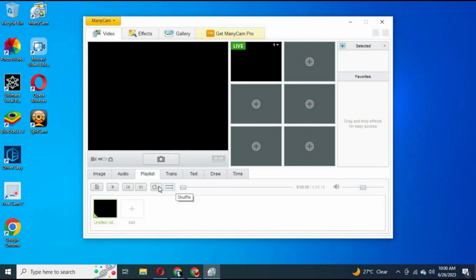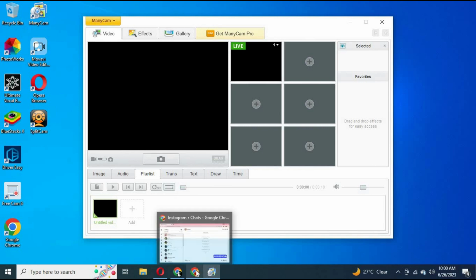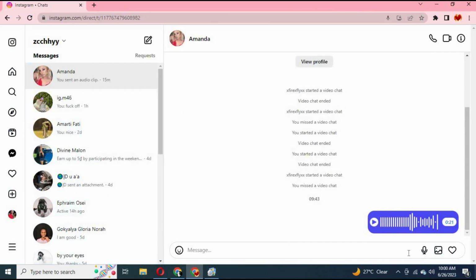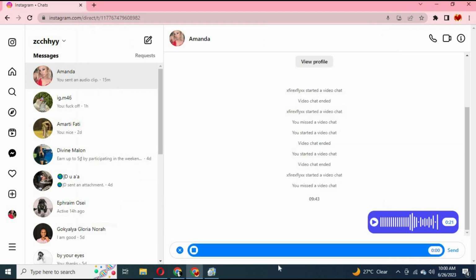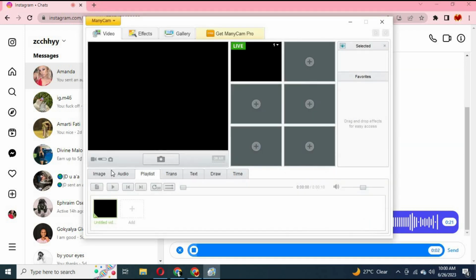Go to your Instagram from browser. Click on microphone icon. Click play ManyCam audio. This will record your message as live and send it to your friend. No one can tell if it's recorded or live.